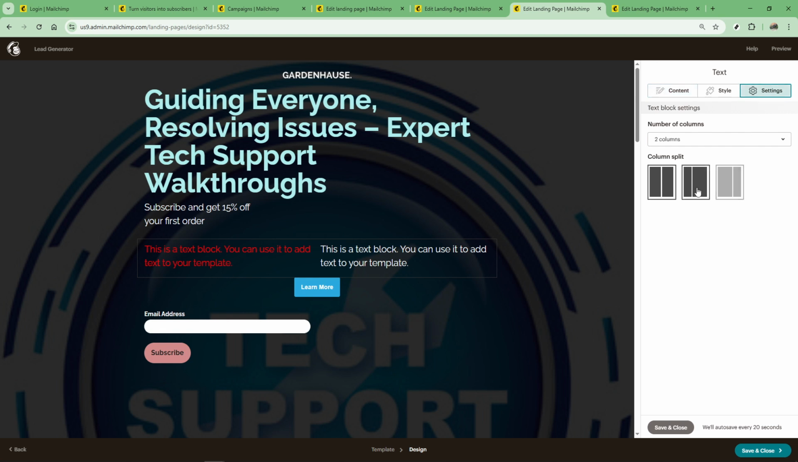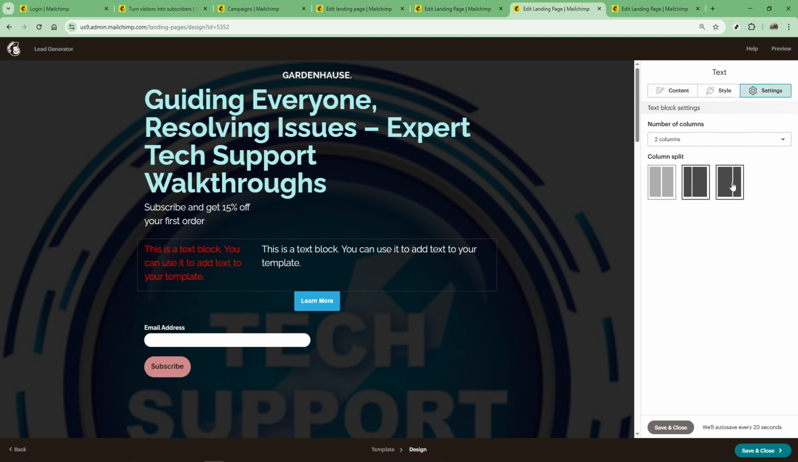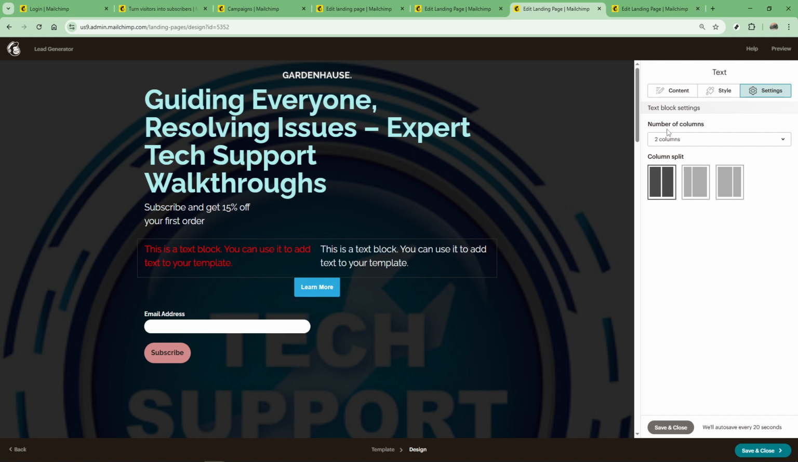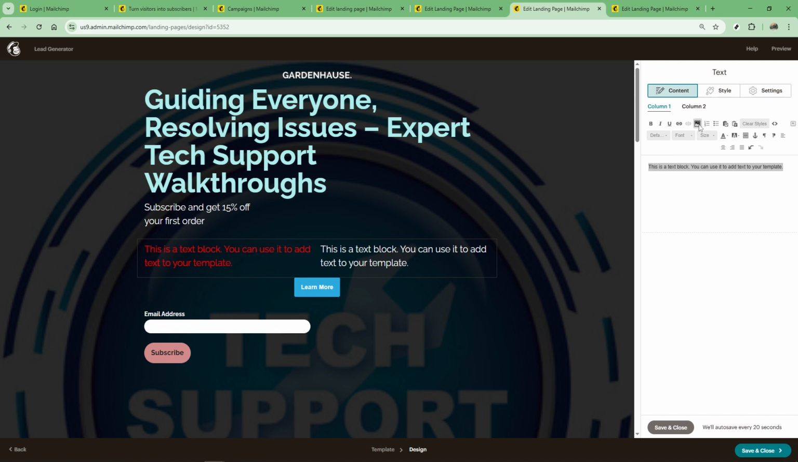Now that your layout is in place, the real fun begins. You can edit each column with various content blocks of your choice. Whether it's images, text, buttons, you name it, you can add it. This is where you get to personalize each section and make your email truly stand out.